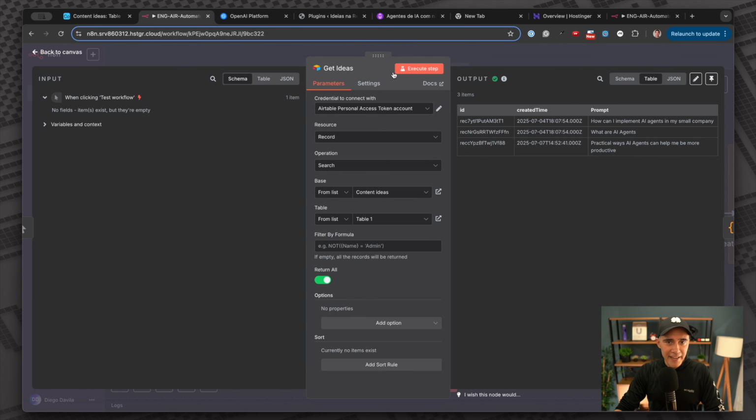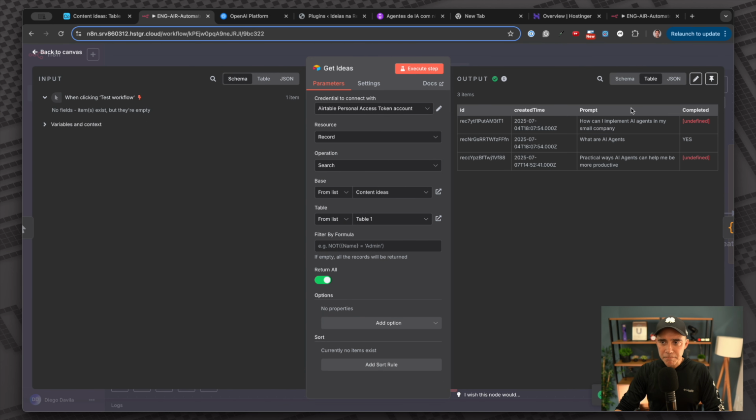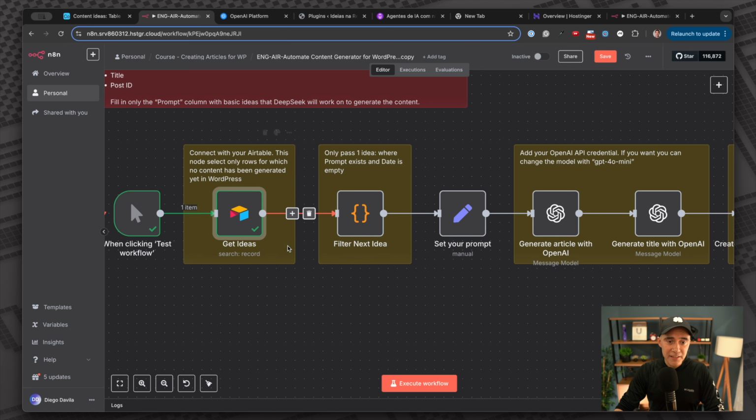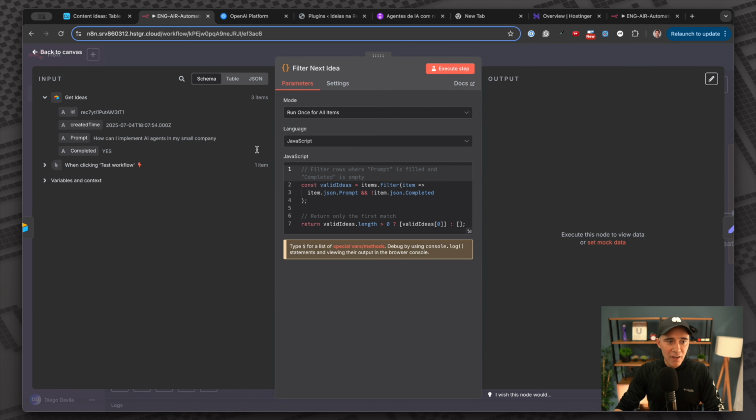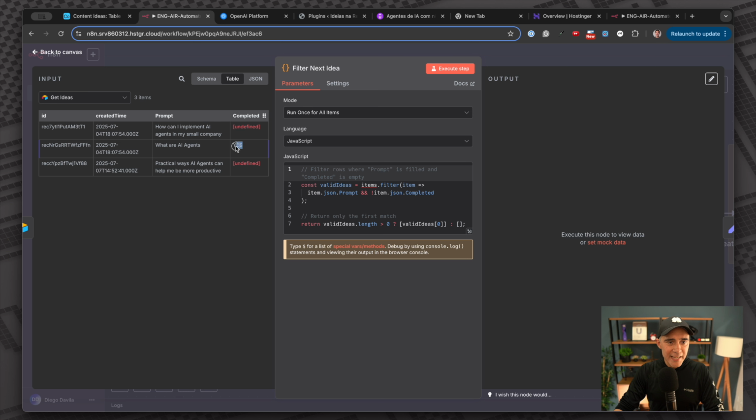Let me go back here and execute again. So you will see that now we have what are AI agents. We have yes on that one. So that means it's even sending the 3 items, but this node here will see the yes, and it will ignore it. It will know that this one is already created, and we have other 2 ideas that it will select by order of priority.